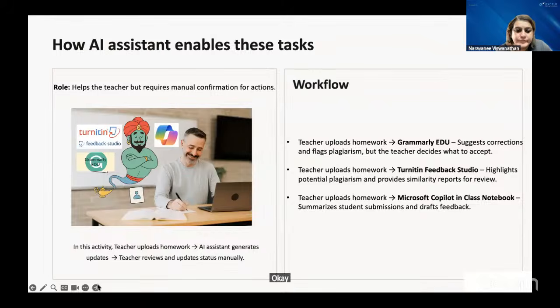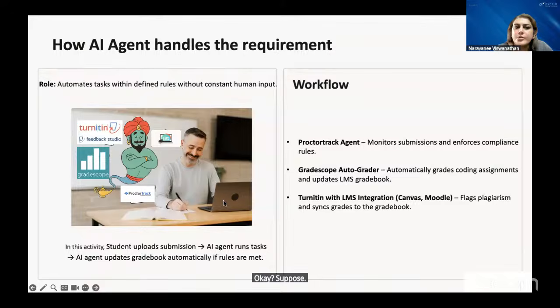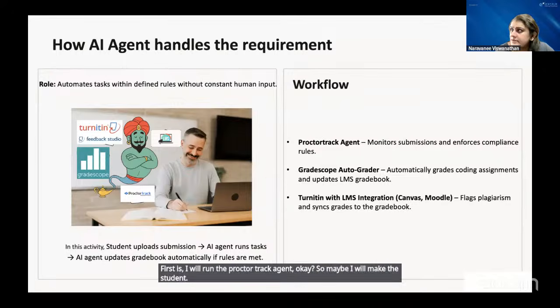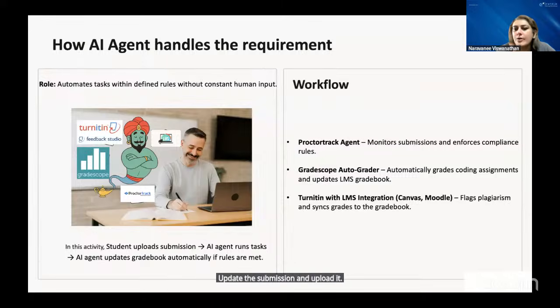Okay. Suppose I want to do it via an AI agent. So then what will happen? I have to automate certain tasks with certain rules. Okay, what will be the rule? First, I will run the Proctor track agent. Maybe I will make the student update the submission and upload it. So it is going to monitor the submissions.